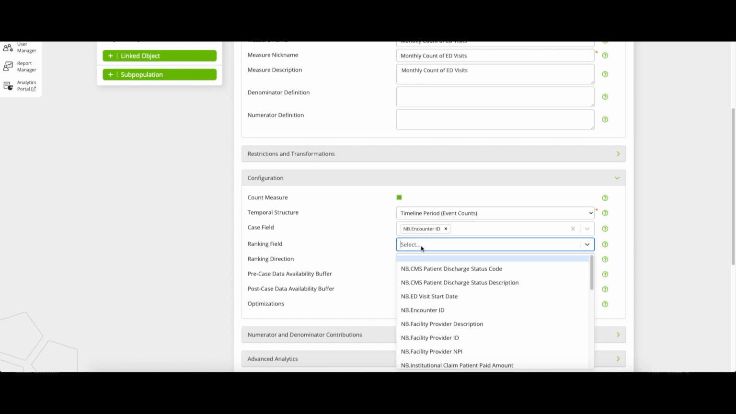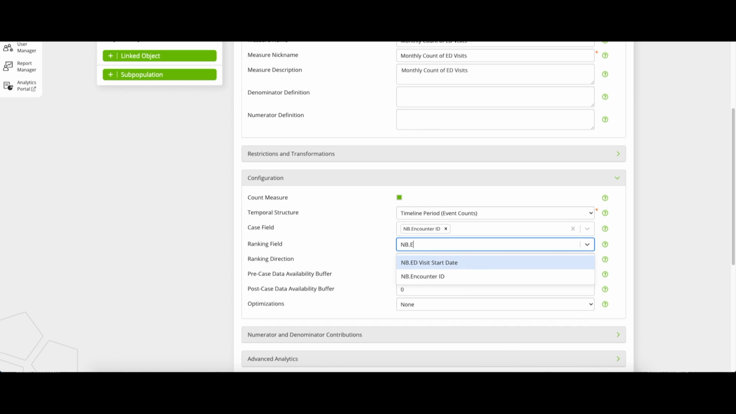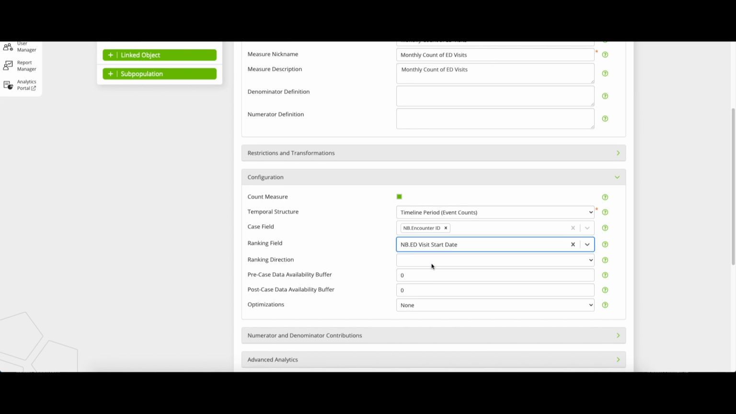As this is a measure where the numerator is the dominant case, we need to specify the ranking field. We'll use the ED visit start date for this option. We'll also set the ranking direction to descending so that the most recent visits are listed first. You can see that most of the necessary configurations were made by the template.